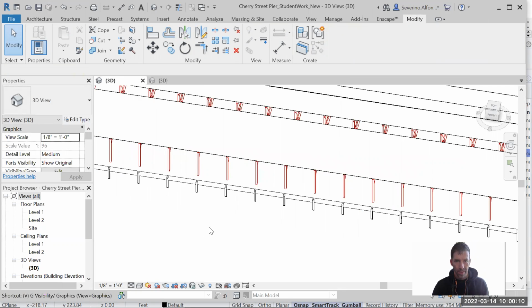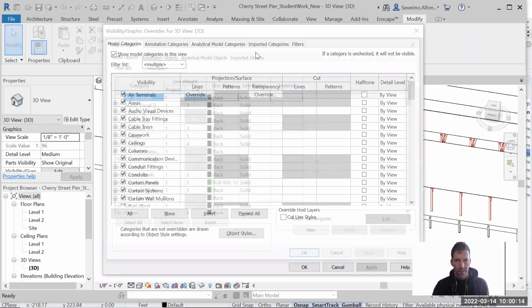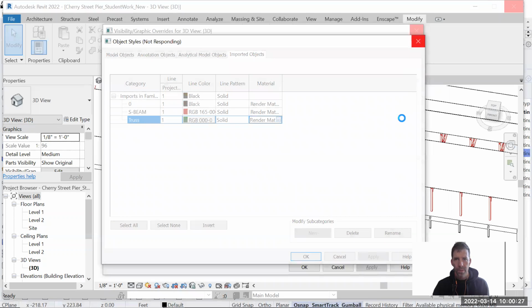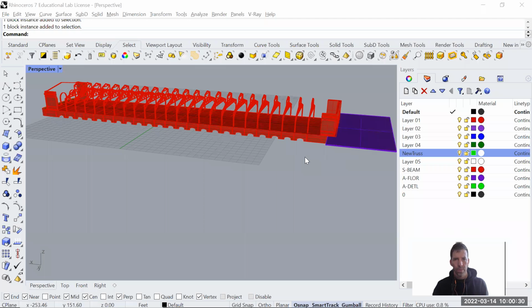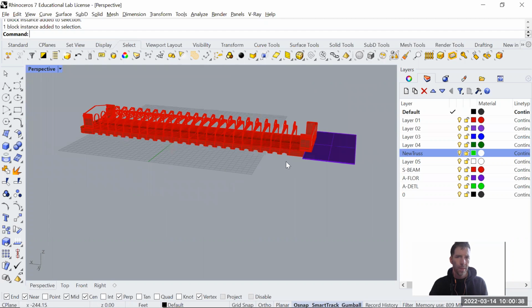We can go to visibility and graphics, or the VV shortcut, object styles, imported trusses, and here's where you change the color and the rendering material. Okay. So we do that with the roof. We do that with floor elements. We do that with pretty much everything, but we have another problem.